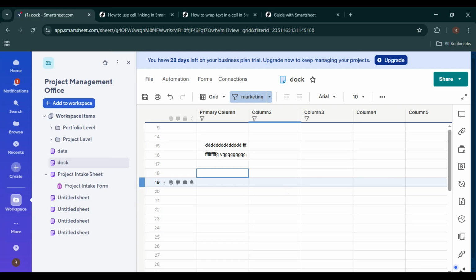In today's video, I'm going to show you exactly how to wrap text in a cell in Smartsheet so your data is easier to read and more professionally formatted. If you've ever typed a long sentence into a Smartsheet cell and noticed that the text gets cut off or spills over in a way that makes your sheet look messy, this quick setting will fix that instantly. By the end of this video, you'll know how to enable text wrapping in just a few clicks.